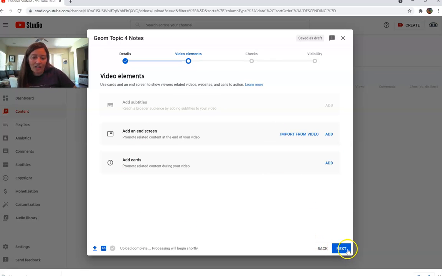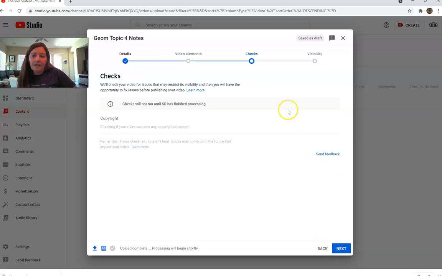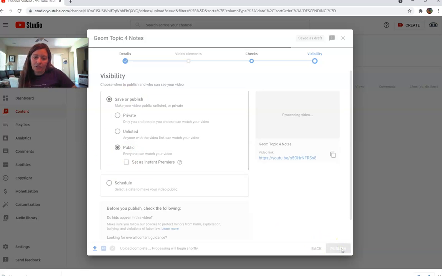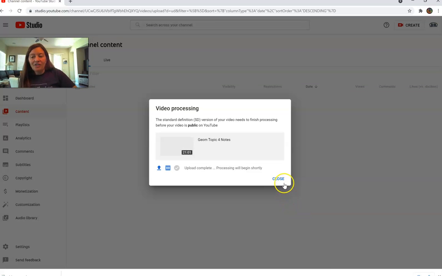You don't have to do anything here. Here you also just click next. They're just notifying you that they are going to be checking to make sure there's no copyright issues. This last part is really the important part. Visibility, you need to make it public. And then click publish.